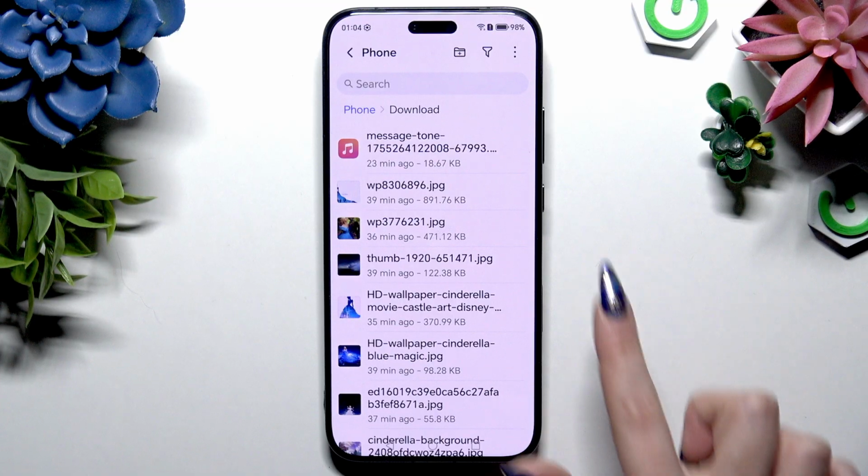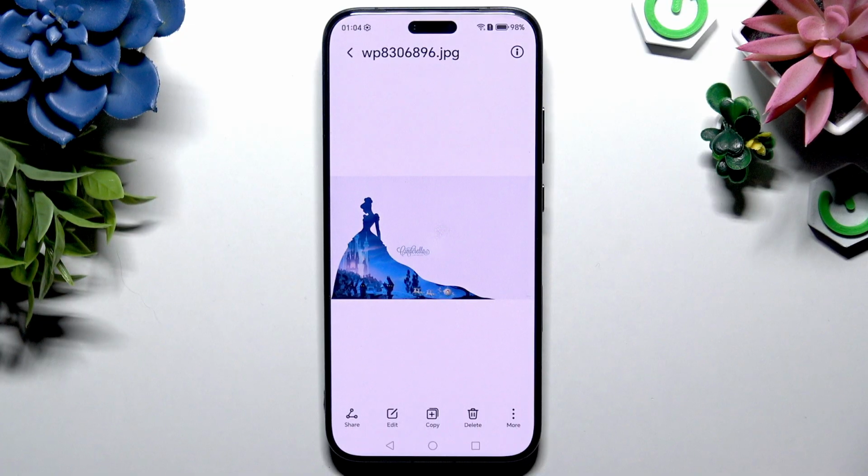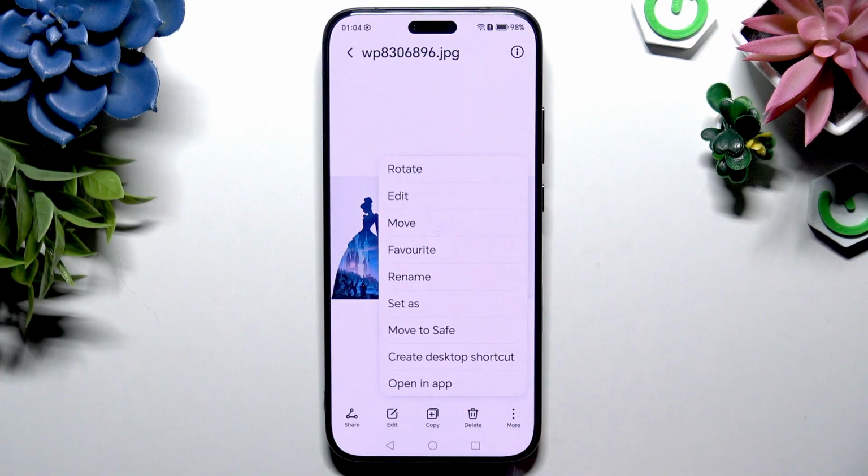If you want to open one, click on it, and to manage one, tap on those three dots at the bottom right corner.